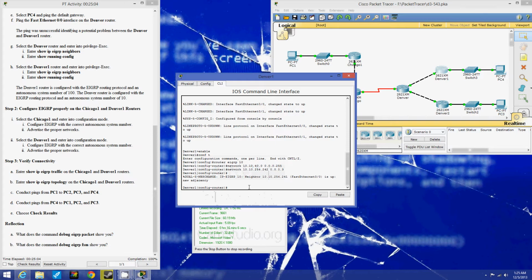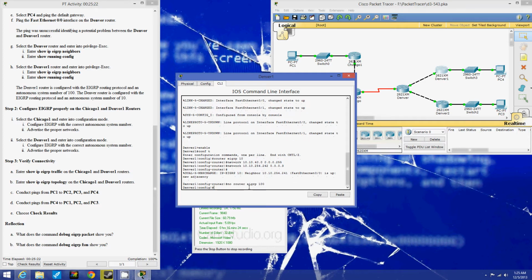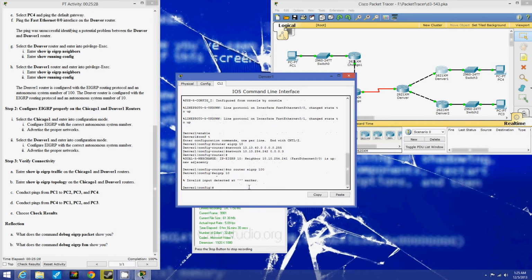Alright. Now we're going to get rid of that 100, which I just said was not going to be there. So we're going to go no router EIGRP 100. That gets rid of that 100. Now it's gone. Then we're going to go EIGRP 10. Make sure it goes in. I think I spelled that wrong. Alright, now we got rid of the 100 and we put EIGRP 10 in this one. See, now it's 10. No 100, it's gone. Okay, now we're going to exit out of there.